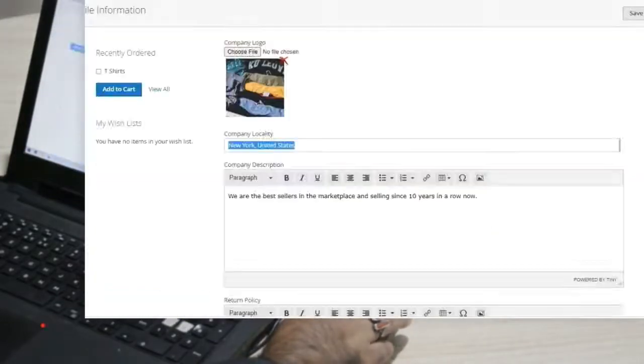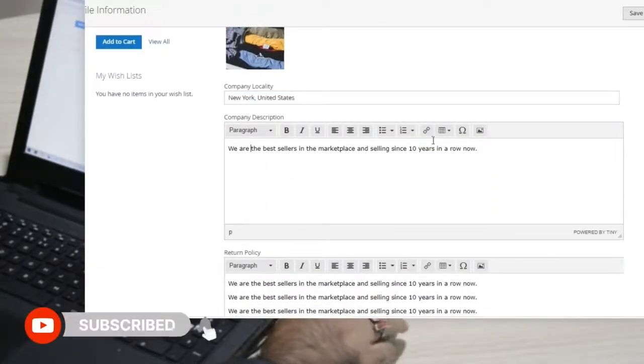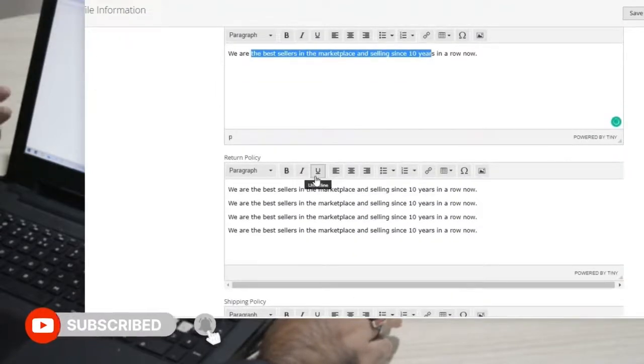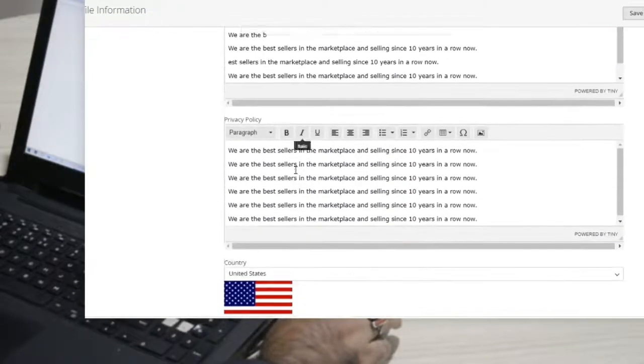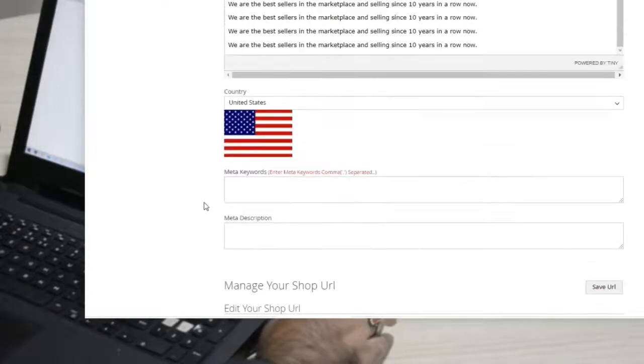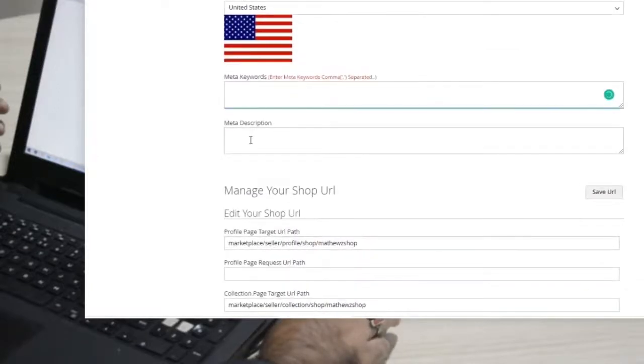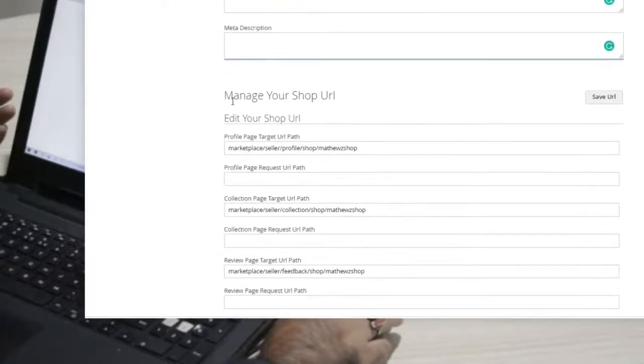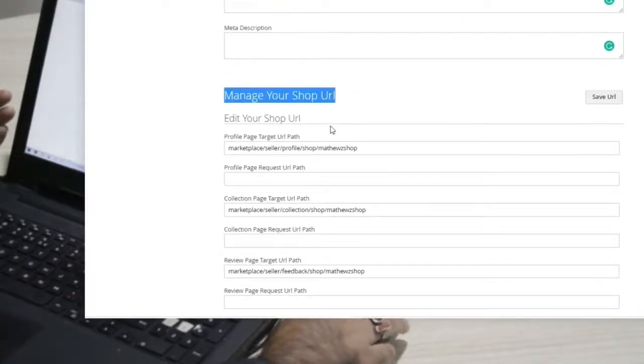Now let's come back to this. This is the company description that I had set up for the profile page. This is the return policy, shipping policy, privacy policy. The country, you can set up the meta keywords and the meta description for your store there. You also have the option to manage your shop URLs.